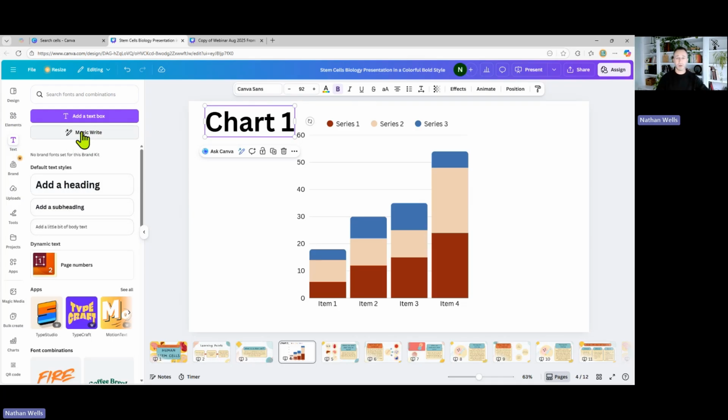I'm not going to get into all the magic editing tools, but just know Magic Write is like a ChatGPT built into Canva. They actually work with Claude, is the AI that they use in the back end. And what that means is you can give it a prompt and it's going to write it for you, which is maybe great for writing lesson plans.